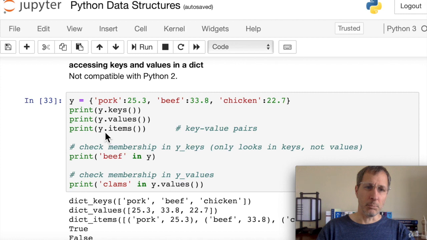And if we do items, we can say print y.items. It's going to print out all the key value pairs. So here it prints them out as a list of tuples or key value pairs.